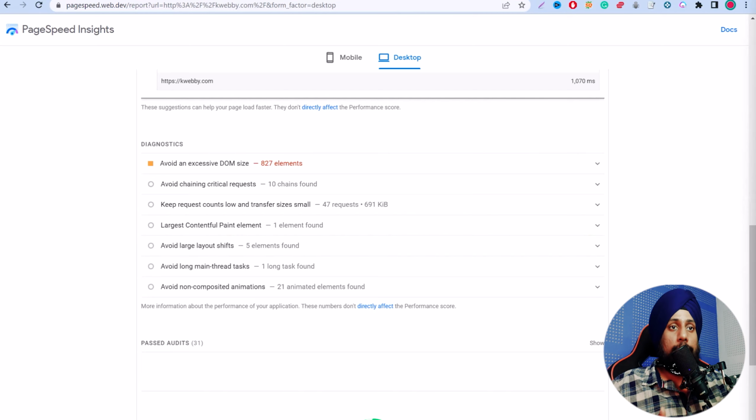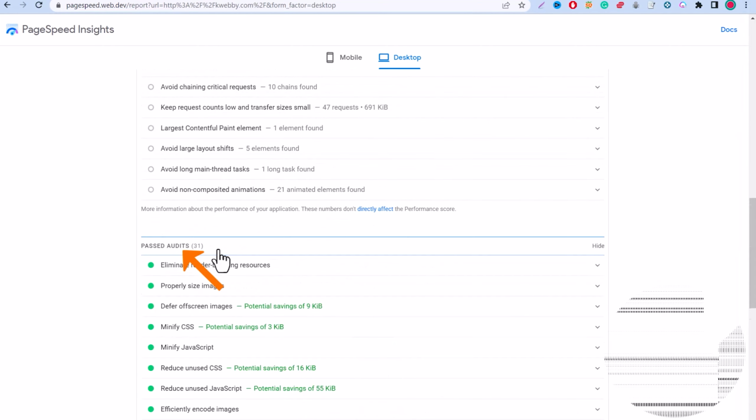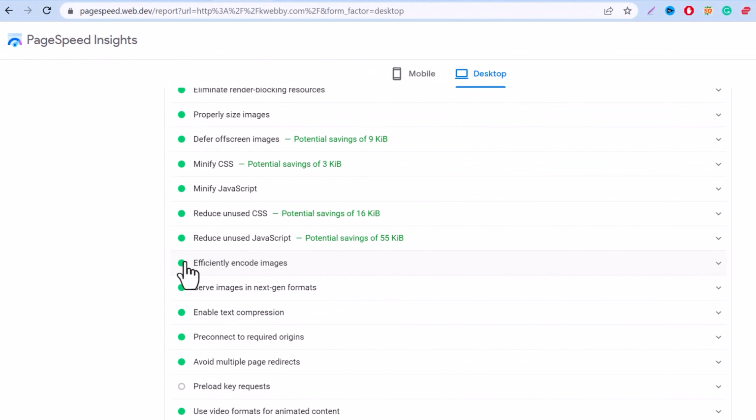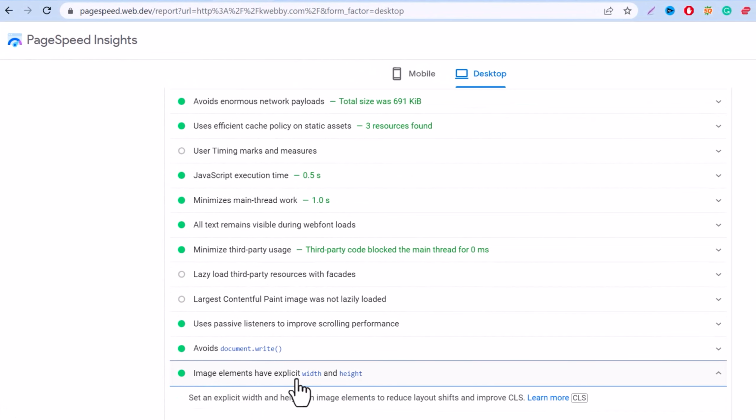So in this video we are going to talk about the WordPress and the non-WordPress user, how you can actually implement that on your website. First, we are going to talk about images and videos without dimensions, like you are going to learn in the upcoming videos, where we have talked about missing dimensions of images on my website. So here if you click on the passed audits, here is image elements have explicit width and height, which is passed here.